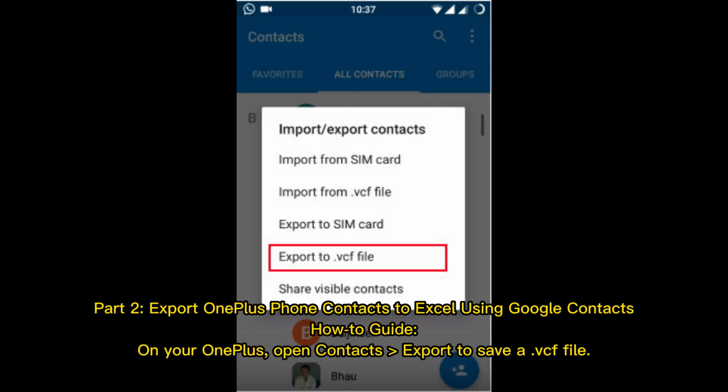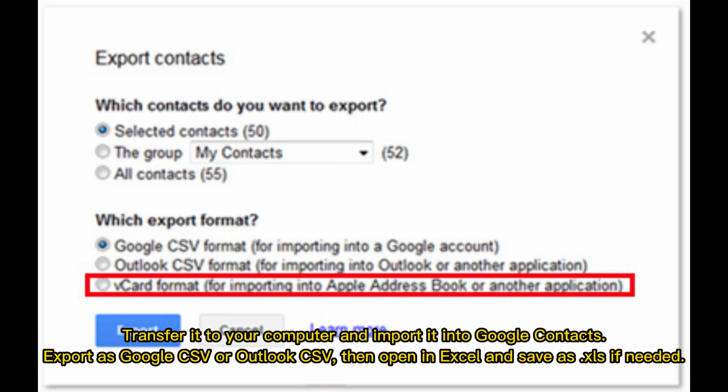Part 2. Export OnePlus phone contacts to Excel using Google Contacts. How-to guide. On your OnePlus, open Contacts, export to save a VCF file. Transfer it to your computer and import it into Google Contacts. Export as Google CSV or Outlook CSV, then open in Excel and save as XLS if needed.